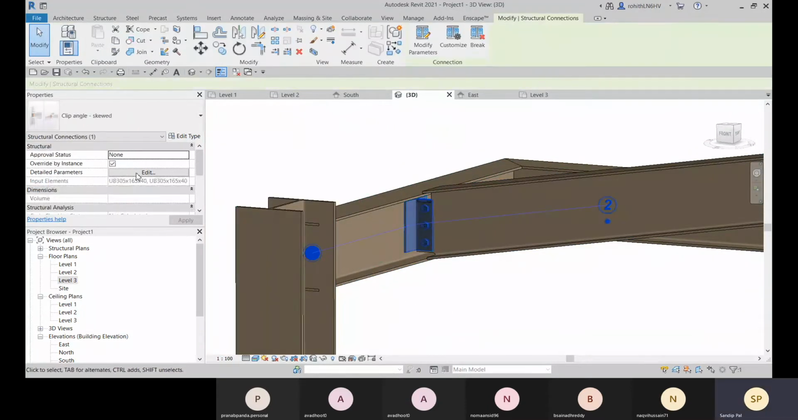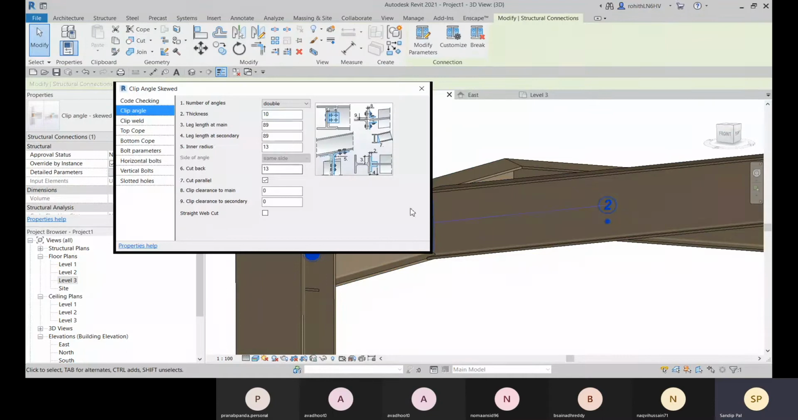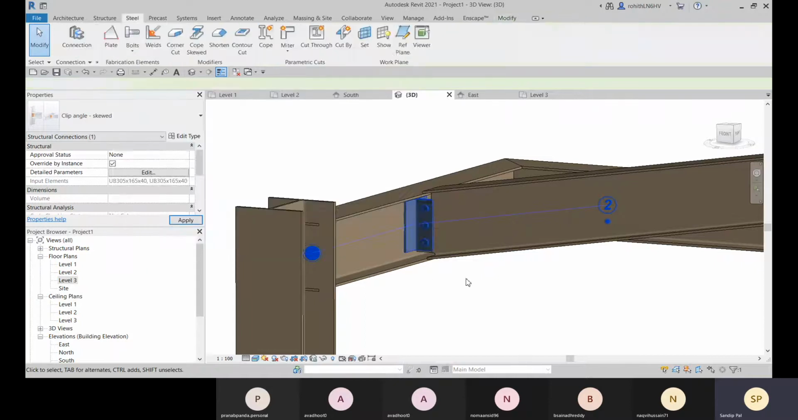Select this connection and go for this edit. And there you can check all these things, clip angle, clip weld, and all these things you can adjust again. Fine.